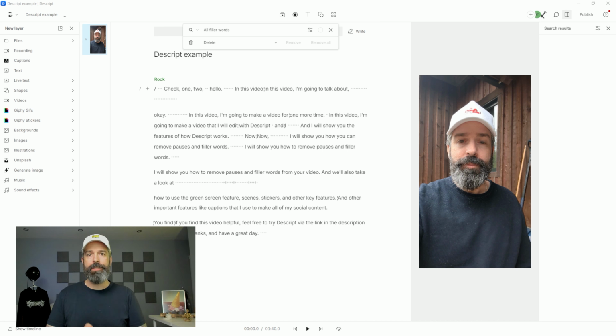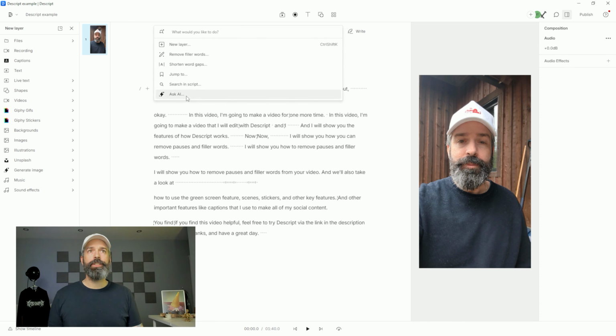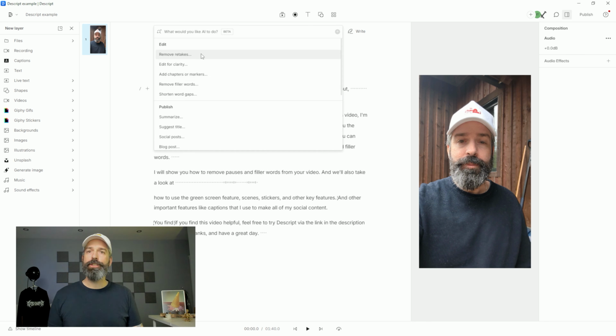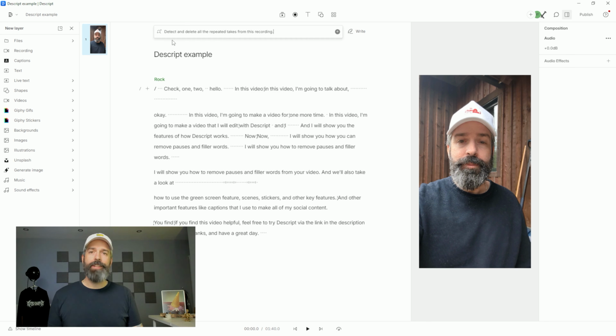Now, since I shot this video as one long take where I just restarted multiple times to get my point across, the next thing that I'm gonna do is use the function remove retakes. So to remove my failed takes, I'm just gonna go to the action search, click Ask AI, and then choose Remove Retakes. You'll see it's auto-filled the command detect and delete all the repeated takes from this recording. So I just hit enter.